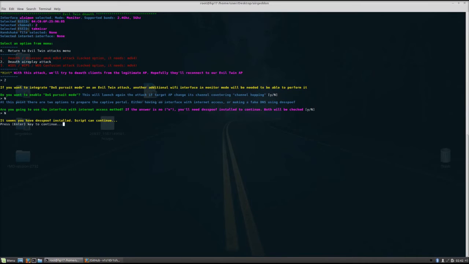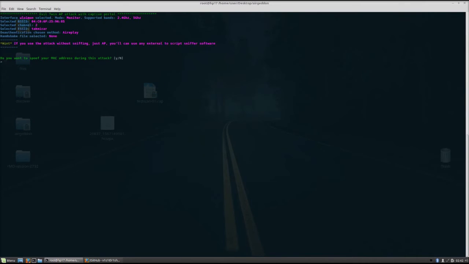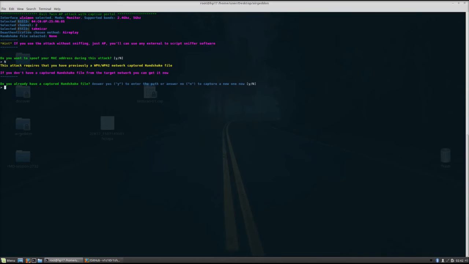So right here it seems you have dnsspoof installed. Script can continue. We press enter here. Do you want to spoof your MAC address during this attack? Now in real life attacks you would actually want to spoof your MAC address so you don't get discovered, but since we are doing this as an example, there is really no need to spoof the MAC address.